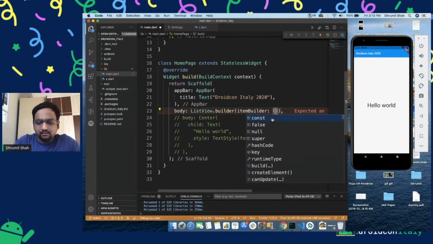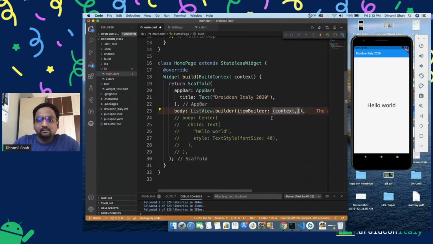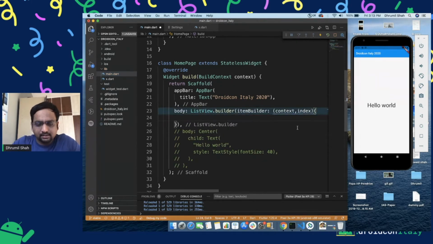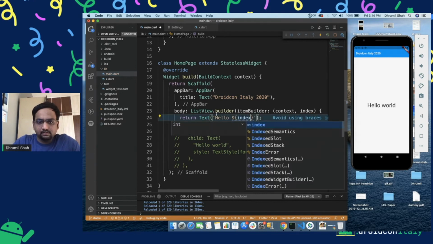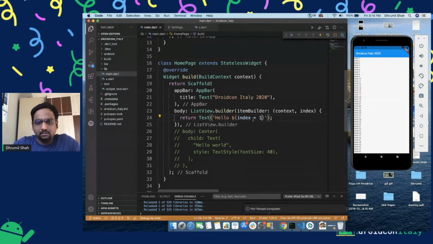Now the item builder provides a callback with two parameters. The first parameter is the context and the second parameter is the index. Here we have to return one container. For example, again we return our text and here we say hello index. As we know, index starts with 0, so we will simply do plus 1. And we can see we got n number of list items on the right hand side.